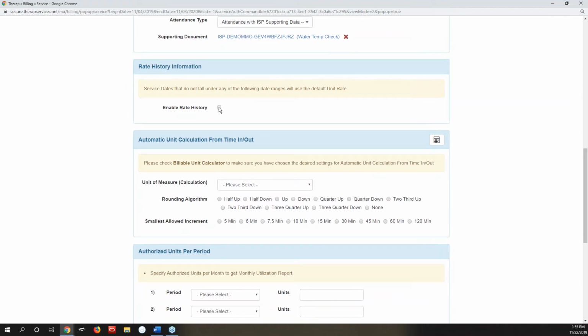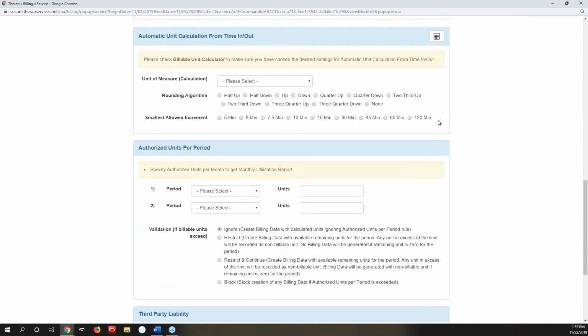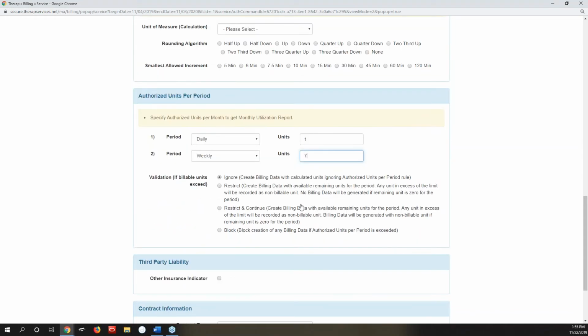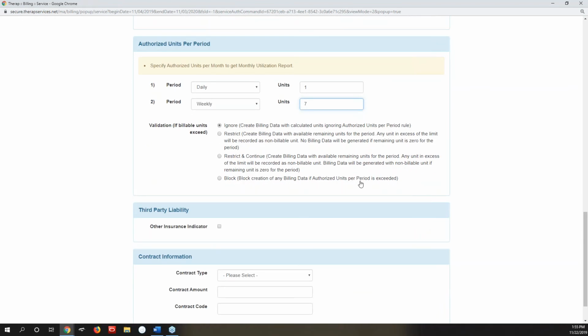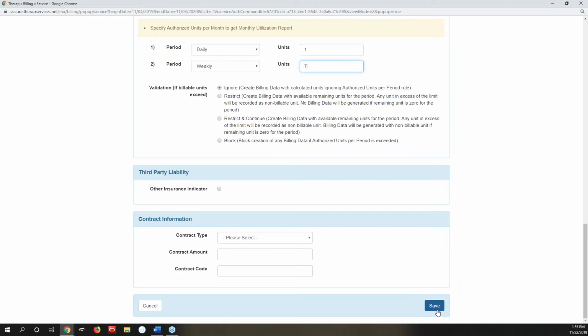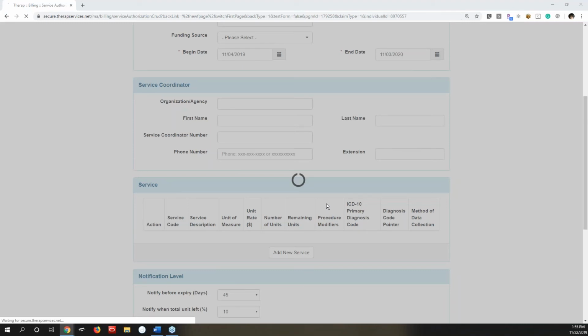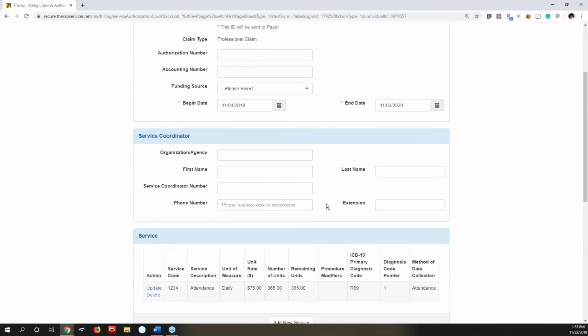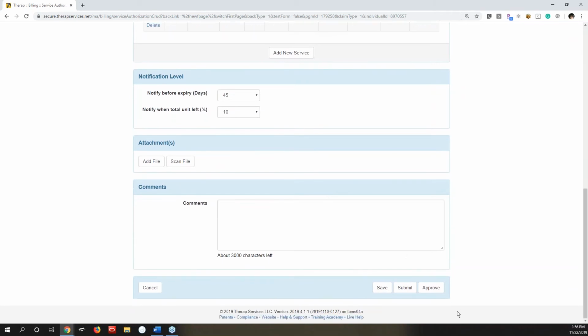You can click on your enable rate history so you can go back and find out what your rate history is on that. We're a day, so we don't have a up or down on your automatic calculation rules. We're going to go 1 unit per day and 7 per week. We could ignore, restrict, and continue, or block if authorization units per period is exceeded. We're not going to do any of that right now. We're going to ignore. We're going to hit save. So now Elizabeth has a service auth, and we're going to click approve.